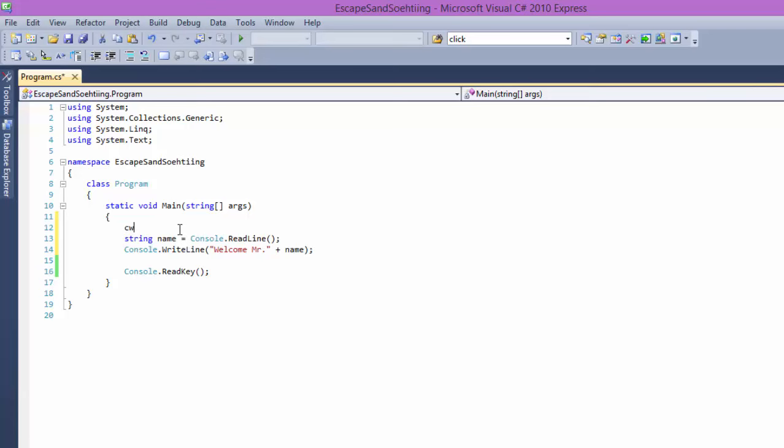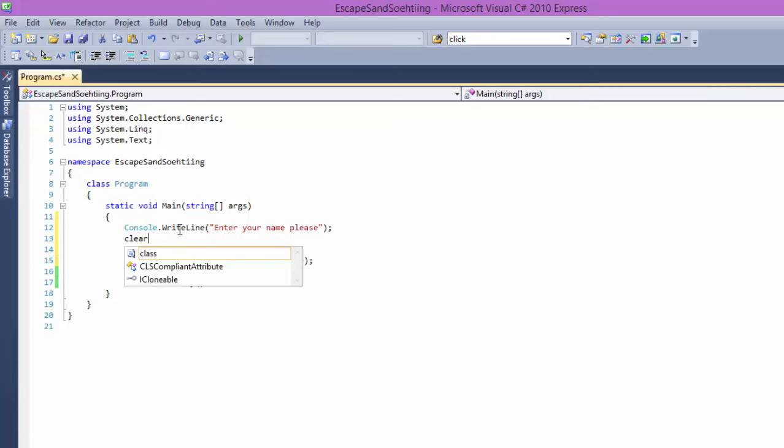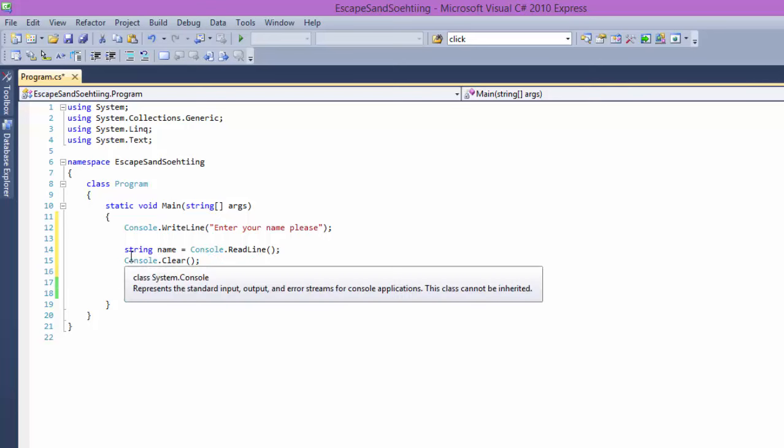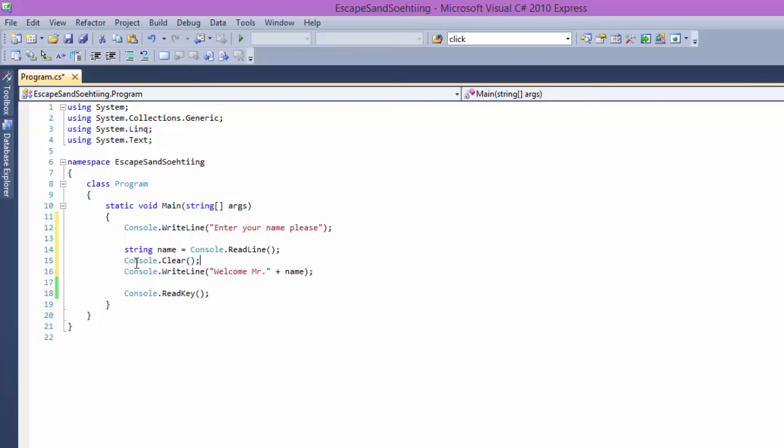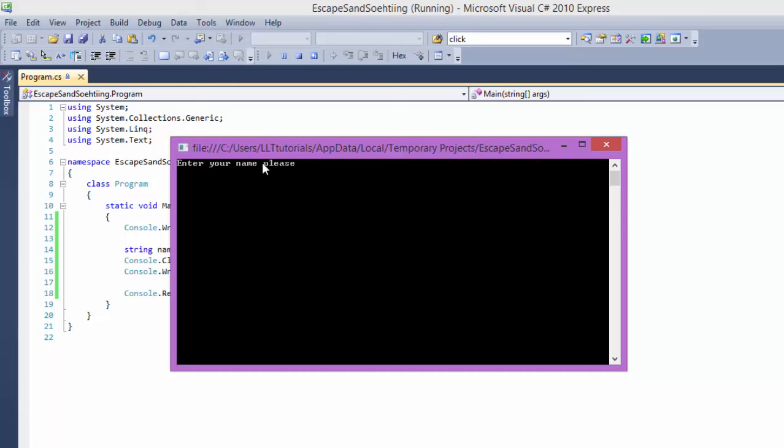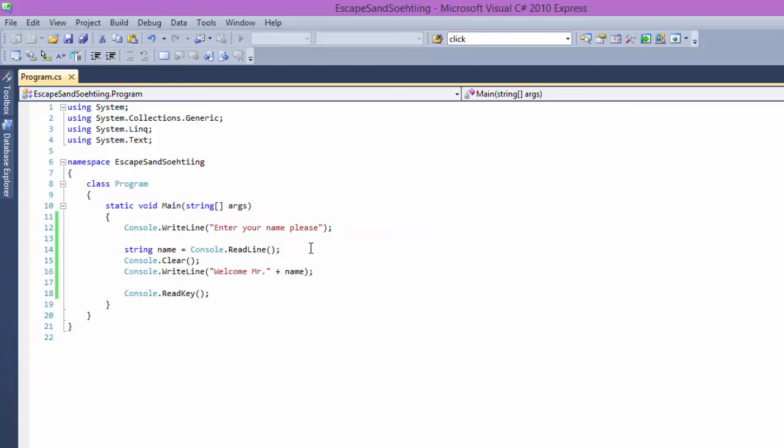And in here we're going to say w and double tab, and we are going to say enter your name please. And after that I'm going to say console dot Clear. So when I say enter your name, and you actually enter your name, after that the screen will be cleared and you will see welcome Mr. Ali only. So let's see, enter your name please. I'm going to say Ali, and it's going to say welcome Mr. Ali. Isn't it good?